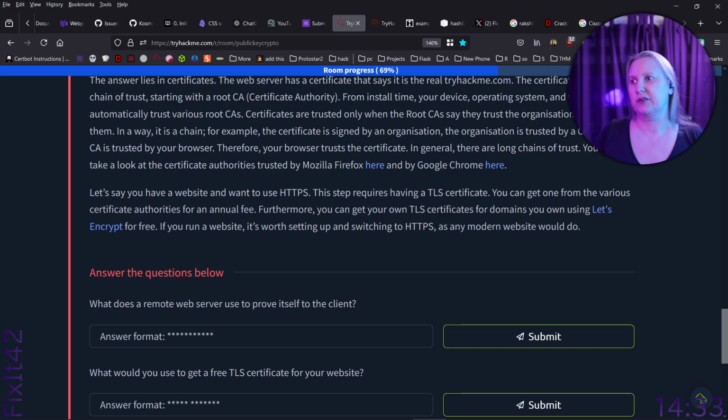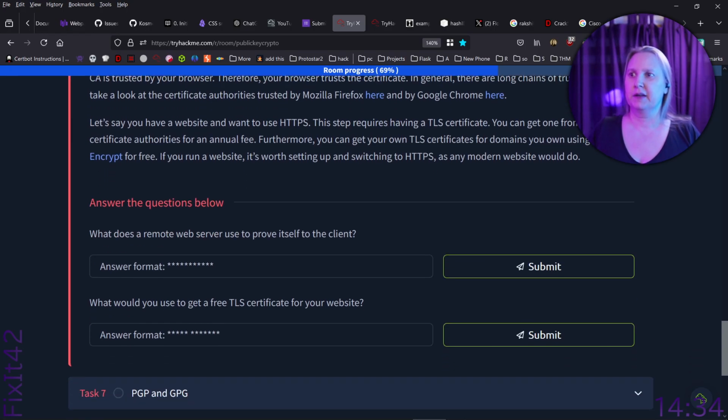You can take a look at the certificate authorities trusted by Mozilla Firefox here and Google Chrome here. Let's say you have a website that wants to use HTTPS. This step requires having a TLS certificate. You can get one from the various certificate authorities for an annual fee. Furthermore, you can get your own TLS certificates for domains you own using Let's Encrypt for free. If you run a website, it is worth setting up and switching to HTTPS, as a modern website would do.